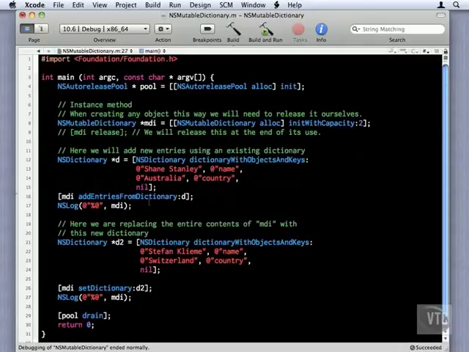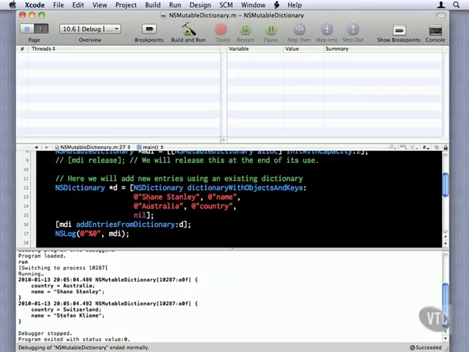Now we're going to replace the entire contents of the mdi dictionary with a new dictionary. Once again, we'll create a new dictionary with a class method, dictionaryWithObjects:forKeys:. We'll give it key value pairs, the value being Stefan Klein, the key being name, the value being Switzerland, and the key being country. Then terminate that with a nil. And then we're going to use the instance method setDictionary, providing it the dictionary d2. And this will take all of the contents of our mdi dictionary and just replace them all with this new dictionary. We can go ahead and print this to the console.